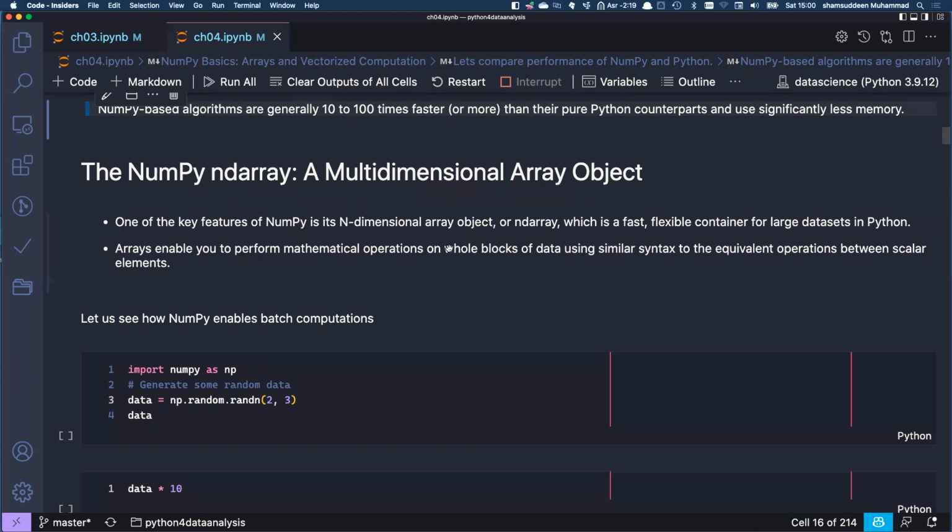Okay, if there is no question, we will start looking at some of the things that NumPy provides to us. One of the things NumPy provides is a multidimensional array object, all right? We all know that in Python we use list to store objects, we use tuple to store objects, but in mathematics we use arrays to store large numbers. One of the key features of NumPy is its n-dimensional array object, or ndarray, which is a fast, flexible container for large data sets in Python.